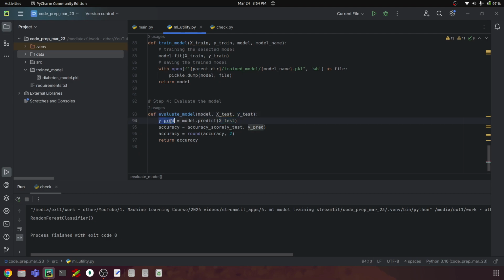So all these are stored in ypred, and we calculate the accuracy score using y test and ypred. I hope you are clear about this, because these are simple steps of evaluating the model. We are just finding the accuracy, rounding it to 2 decimals, and returning the accuracy score. The other thing you can include here is a classification report, putting that into a data frame and displaying it on Streamlit.